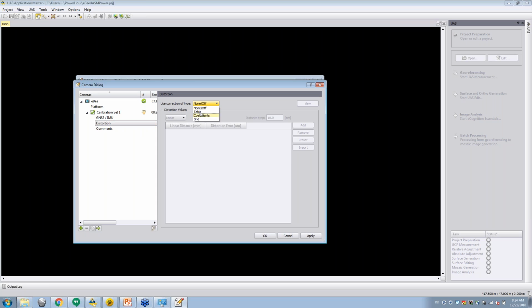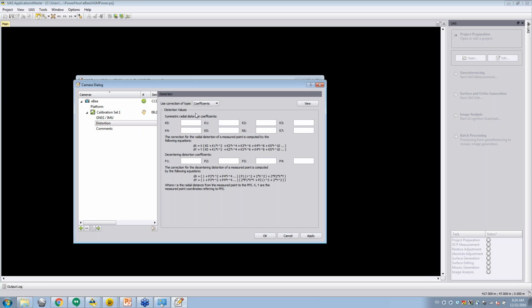The next would be your distortion coefficients. This is where you would enter your radial and tangential distortion effects from the lens. There's a lot of values, they're very small, and they help to pretty much adjust for any inaccuracies when projecting from the center to the radial part of the image. But again, this is not information you need. When you calibrate the camera within UASMaster, this information will be propagated.